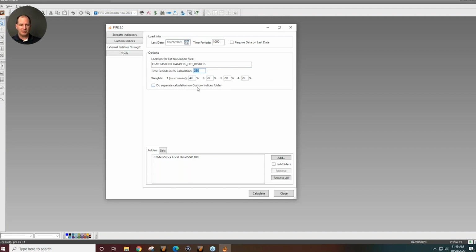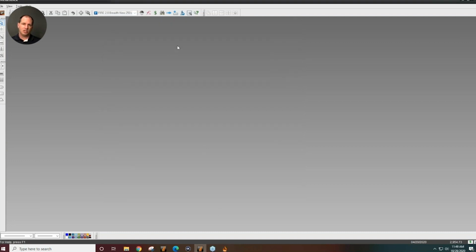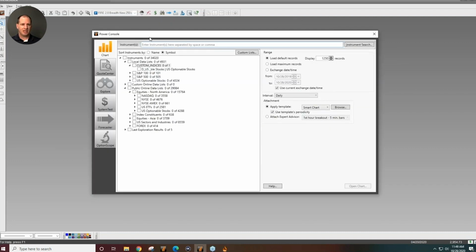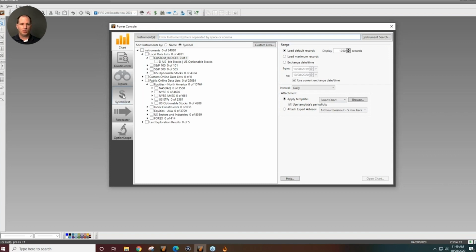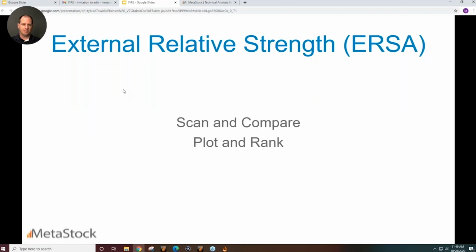If you had a custom indices folder, you would check this box. We're not going to do that here. We're just going to do, again, the S&P 100. You can do lists again here, but for this example, we're just going to do folders. So let's go ahead and calculate external relative strength. Okay, so that's all it takes. It takes just 2 seconds to run that. Now to access the Ursa data inside MetaStock, there are 2 ways you can actually do it.